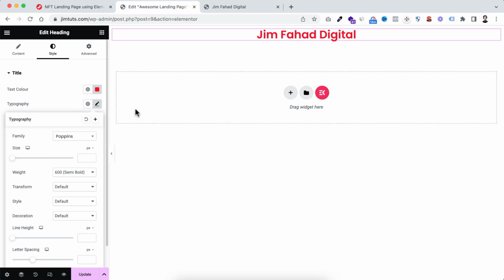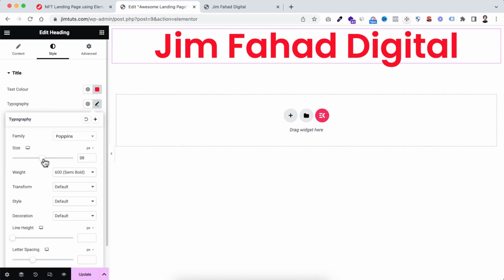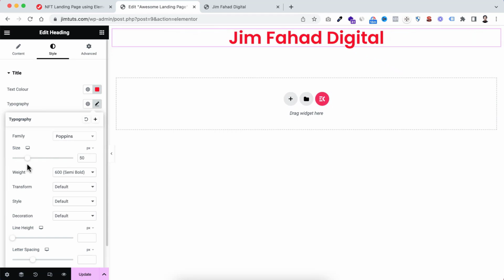And now let's say if you want to increase or decrease the font size, you can do that just by dragging this bar to the right or left like this. Then you can change the font weight from here. If you want to make it bolder, you can select a higher number like 800 or maybe 900. Then you can change the transform. You can make it all lowercase or all uppercase, or you can just make it default. Then here more options are available like styling. You can make it italic or just keep it normal.